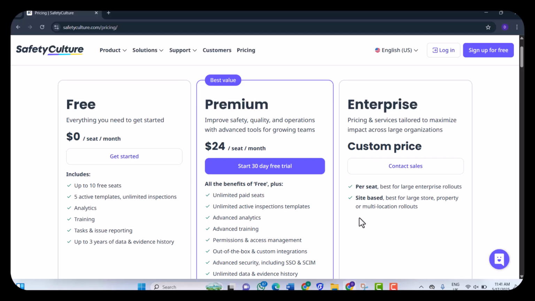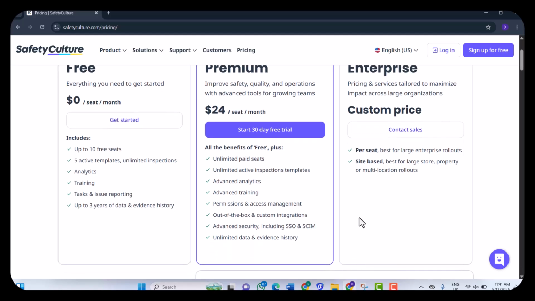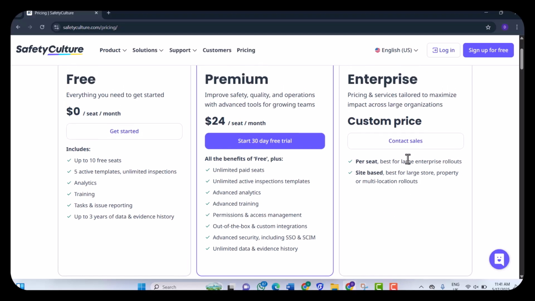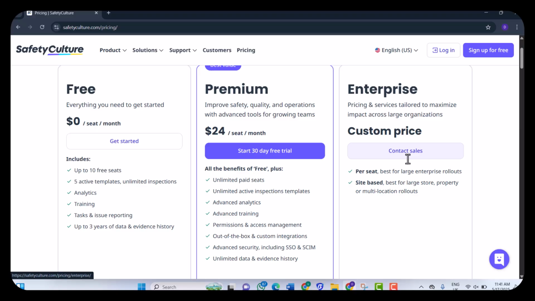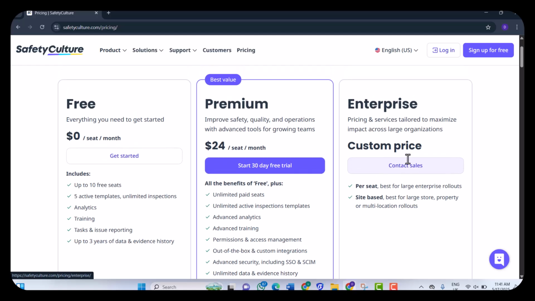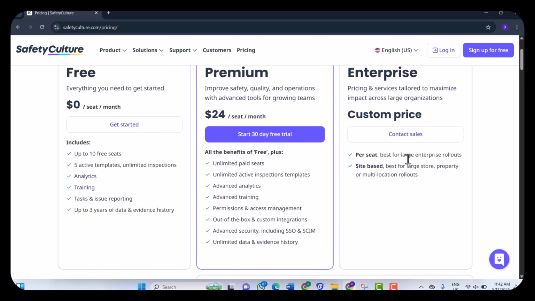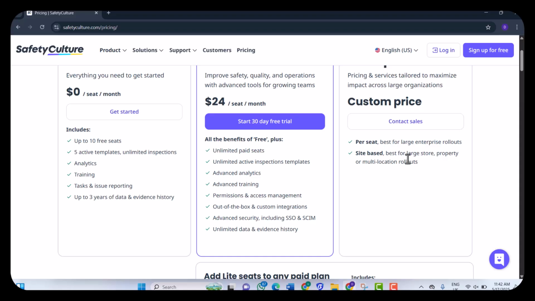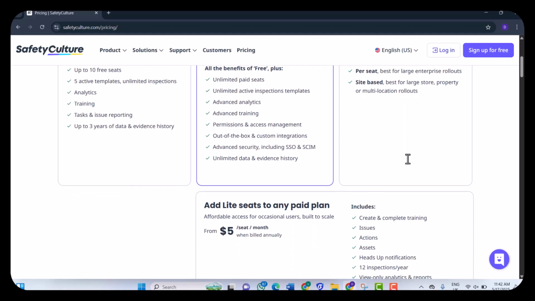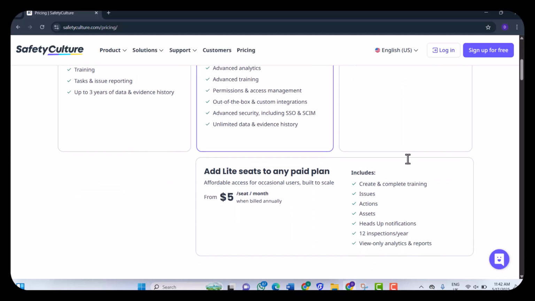Now, the paid plan starts at around $24 per user per month, which unlocks analytics, integrations, and asset management tools. There's also an enterprise plan. There's also enterprise pricing for larger teams with custom needs. So I would say the pricing is fair, especially considering how much paper-based headache this tool eliminates. And no, I didn't encounter any hidden fees. Okay, so that is it for the pricing.